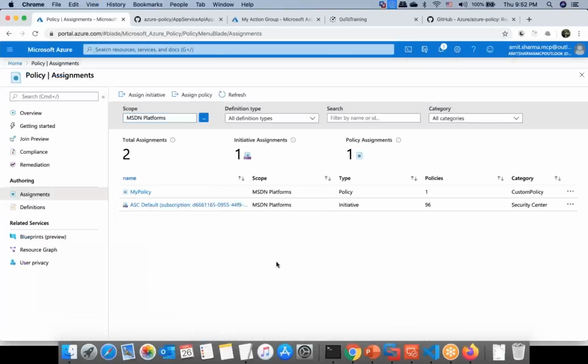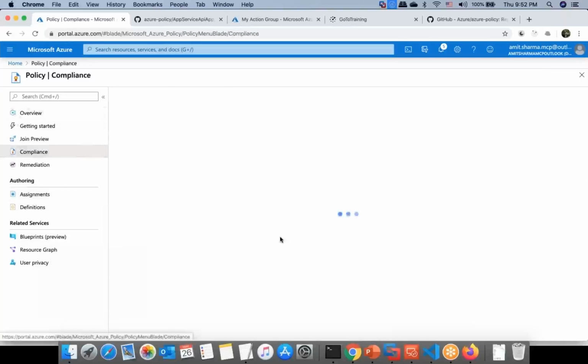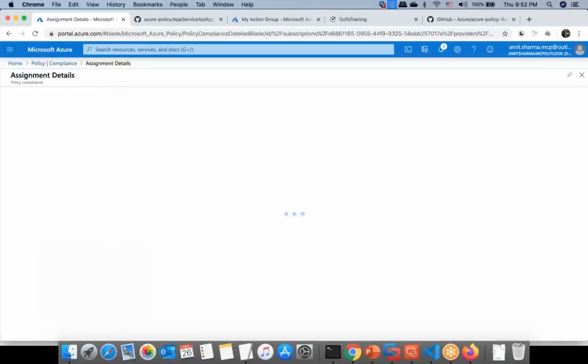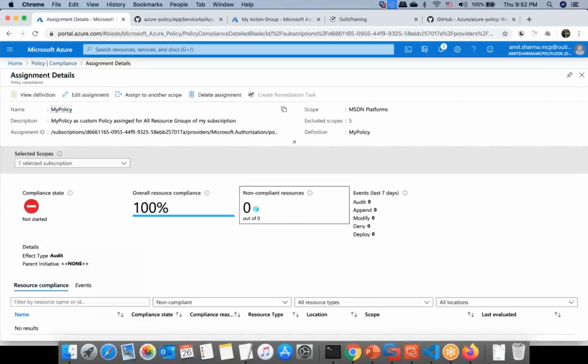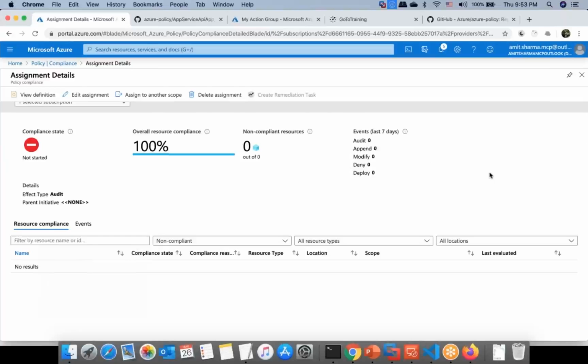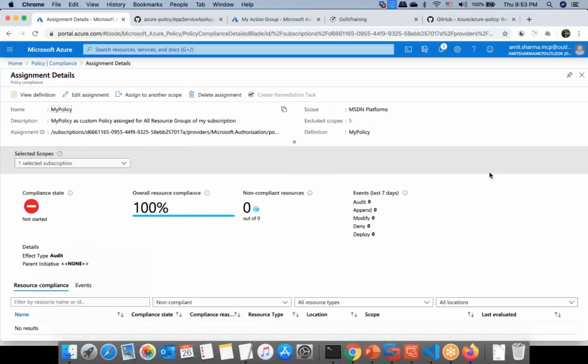So my point is that these policies have been applied, and if I look for compliance, soon the policy will get applied. It says not started yet. That policy will be checked against. Since I have applied it, it will take some time. After some time we will be able to get the report which indicates whether the compliance succeeded or not. In my case, it will not succeed.